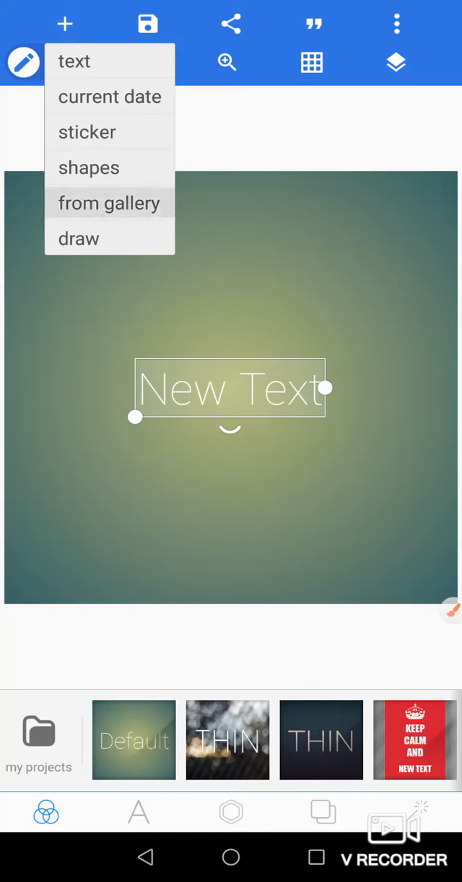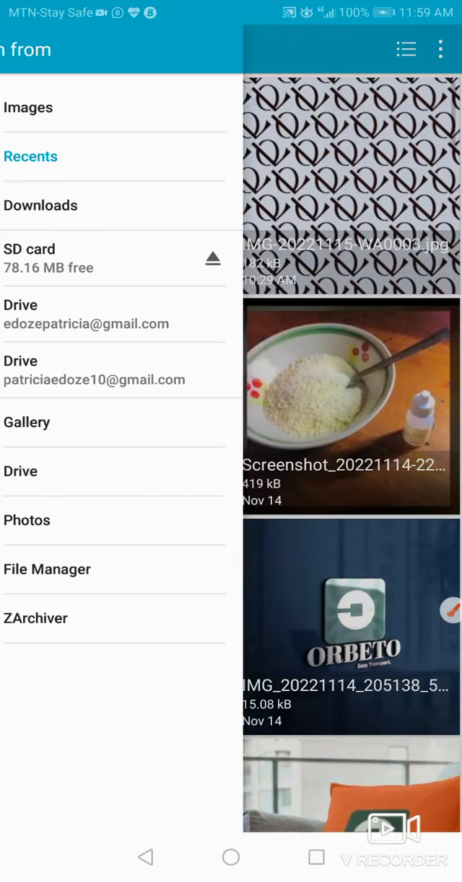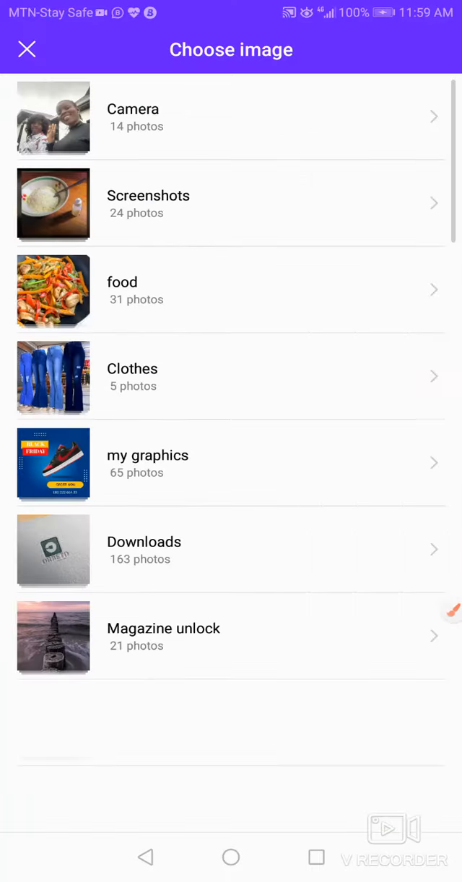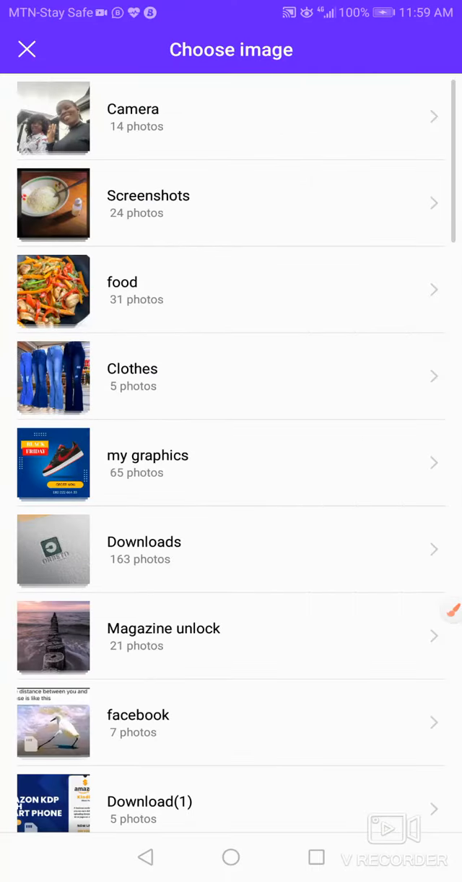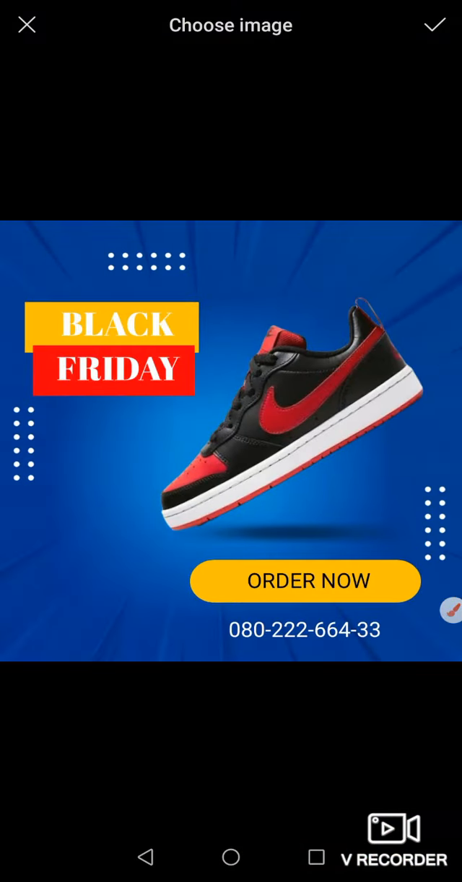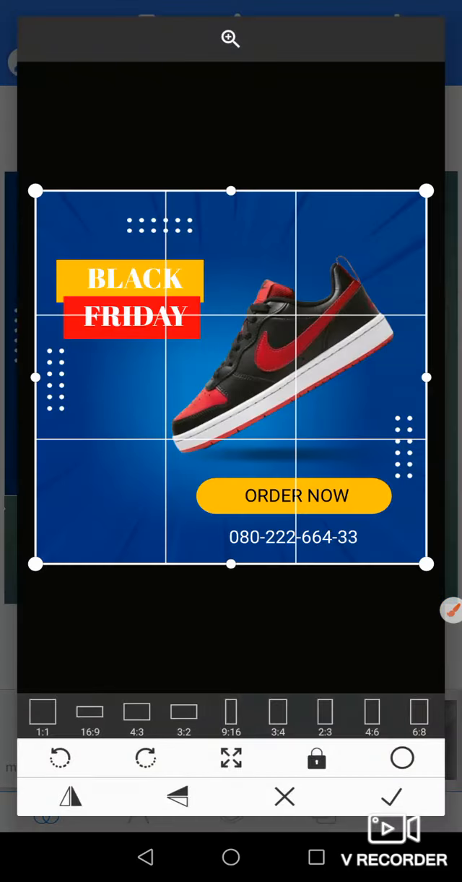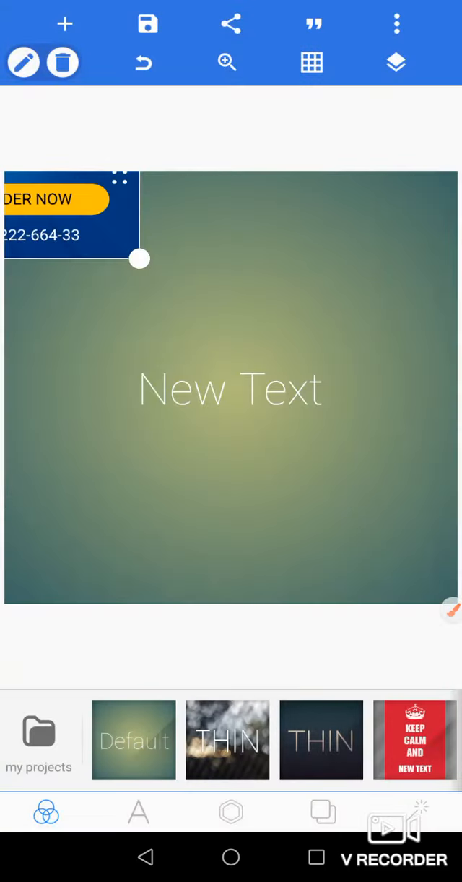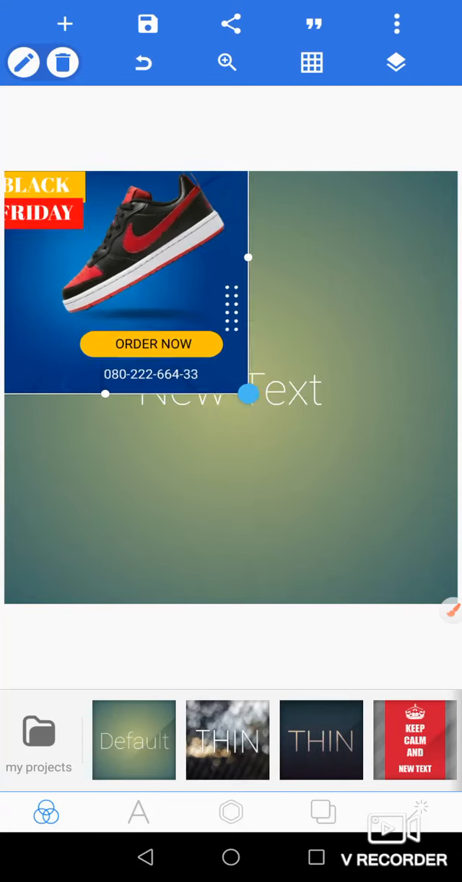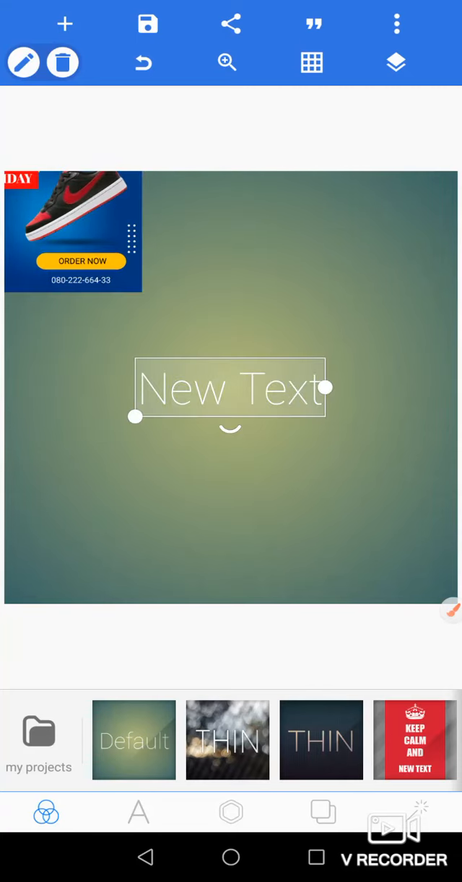So we're going to be bringing in our reference image. Reference image is what we are going to be redesigning. So this is what we are going to be redesigning. So we bring it in here. So we have our reference image. Let me delete this.